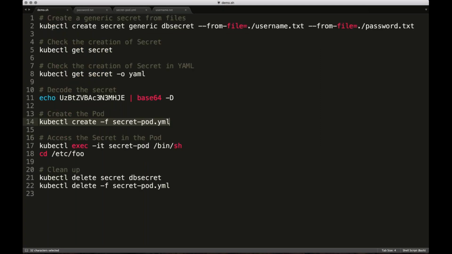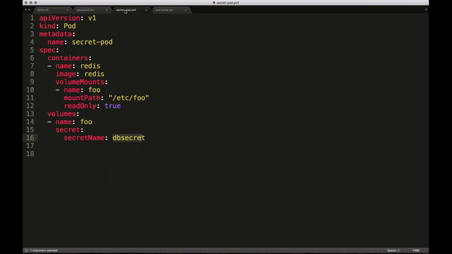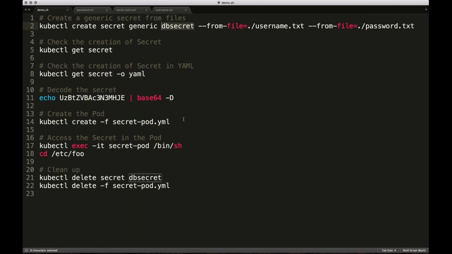Actually, it's not a YAML file. This is how we created our db secret from the command line from kubectl, and that's what is available here. So now we are basically asking Kubernetes to expose db secret as a file system, as a mount point at etc foo. So let's go ahead and create this pod and then check out the file system.